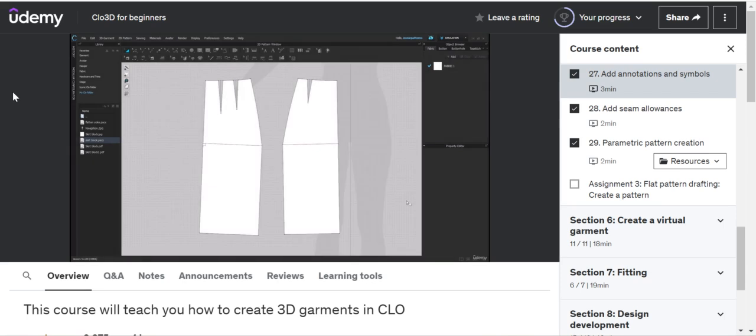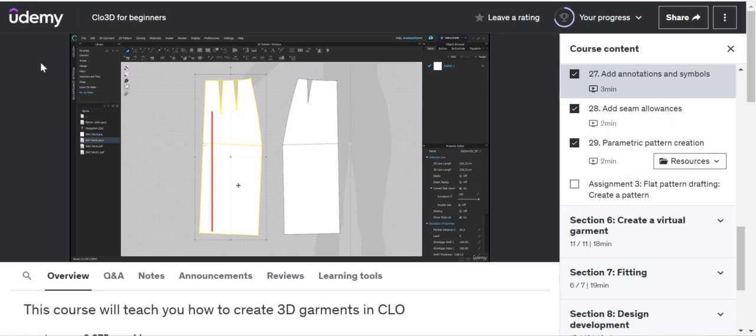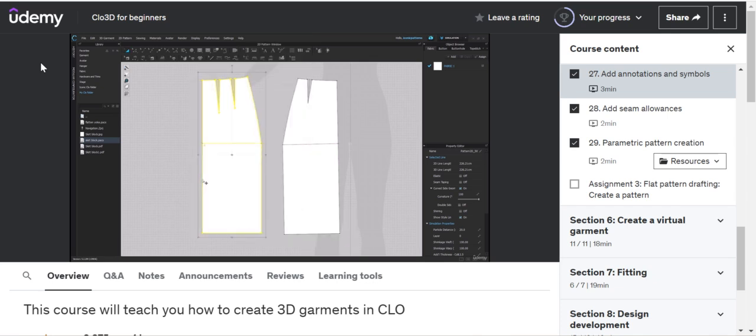With the skirt block drafted, we need to add some finishing touches. First, we need to make sure that all our pattern pieces are straight, with the grain line parallel to the y-axis. Select and rotate the pattern pieces the same way we did in the previous lesson.